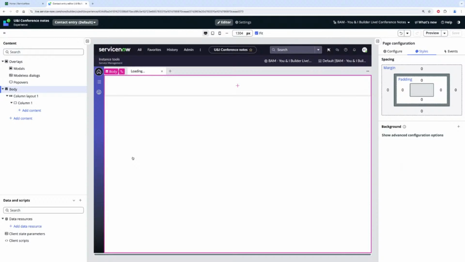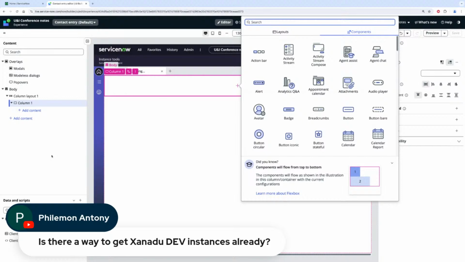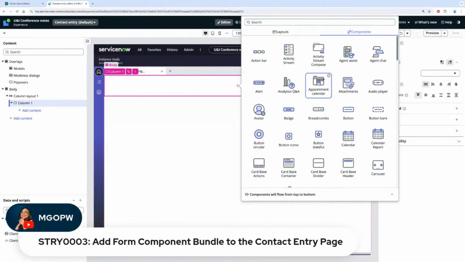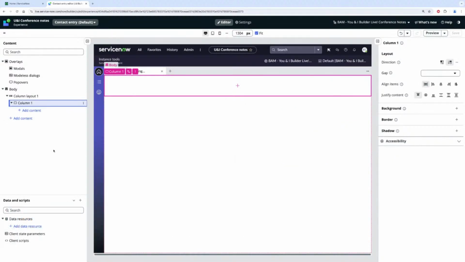So Xanadu is out. We had a question, is there a way to get a Xanadu dev instance? You should be able to request a new PDI or upgrade your PDI or upgrade your company's dev instance. So all of that. And a super important reminder, UI Builder, as of Washington, is now a store released app. So you need to go to the plugins filter navigator menu, aka the application manager plugin area, and upgrade it from the store there.